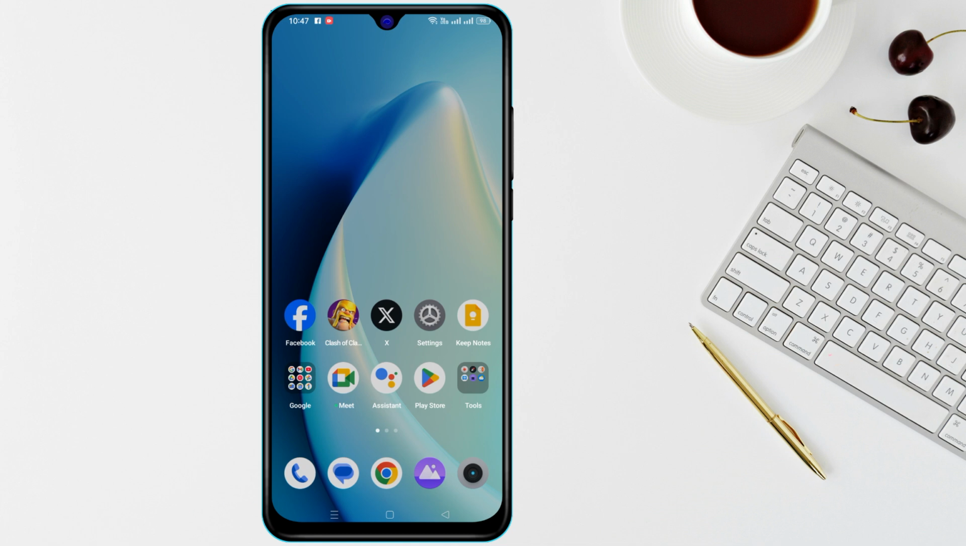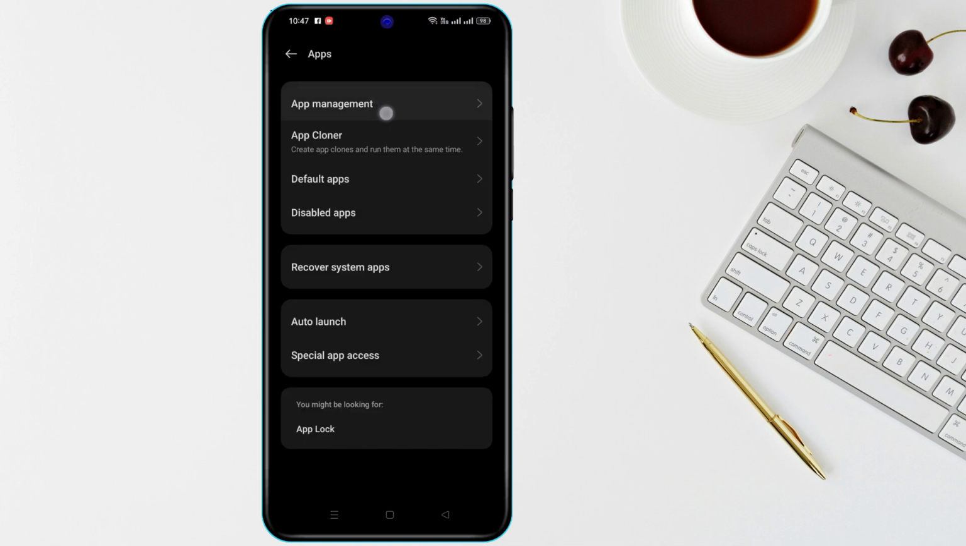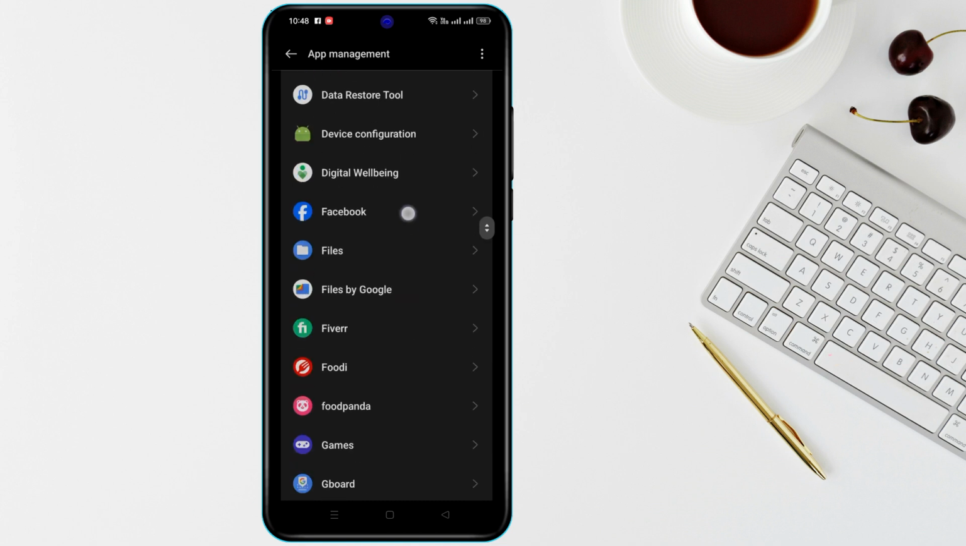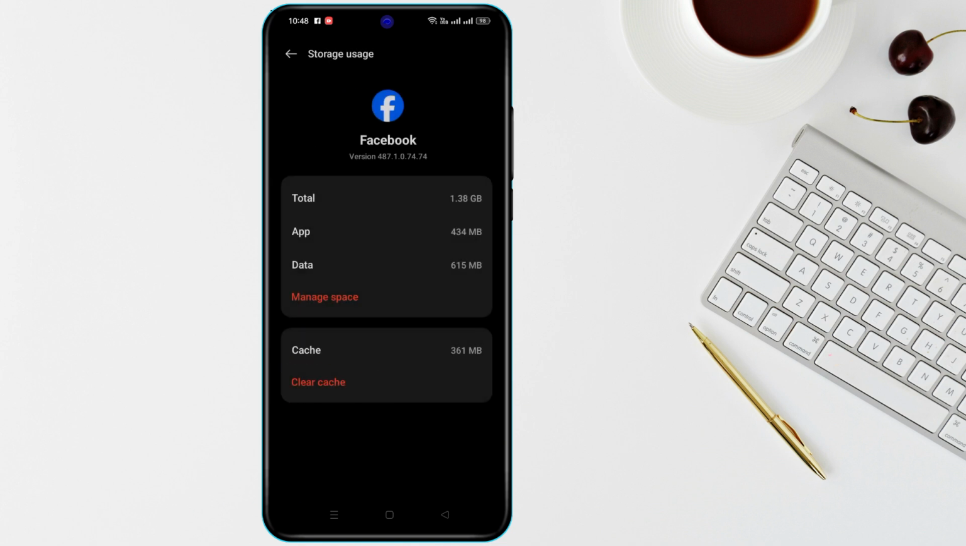Another solution is to clear the Facebook app's cache. On Android, go to Settings, then Apps, App Management, find Facebook, and select Storage. Tap Clear Cache and then reopen the app. iPhone users can try reinstalling the app, which will clear cache automatically.